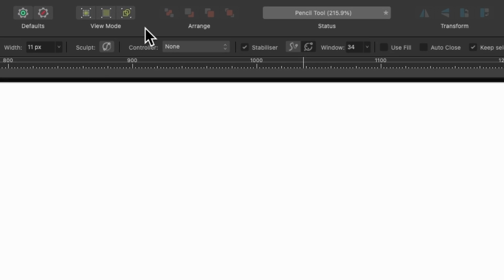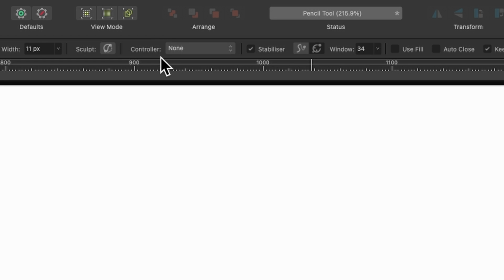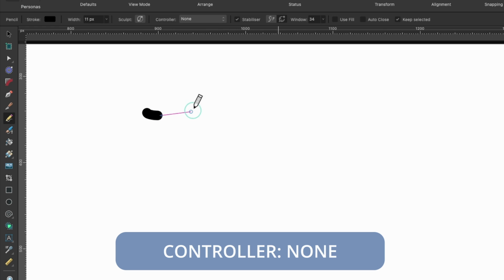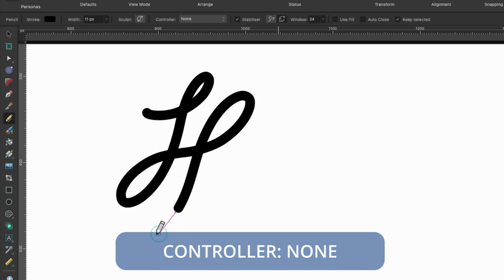Okay, these options are some of the ones that I think you probably want to know. The controller options. If you click on it, right now it's set to none. There's many options here. This is all about pressure sensitivity. So let me just draw out using the none, which we've done countless times in this tutorial.